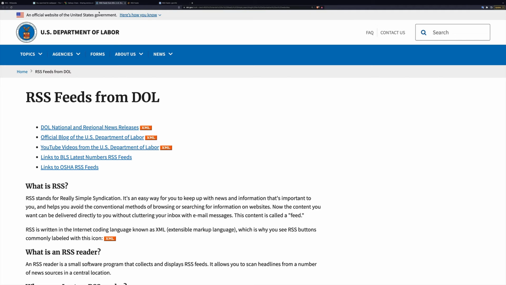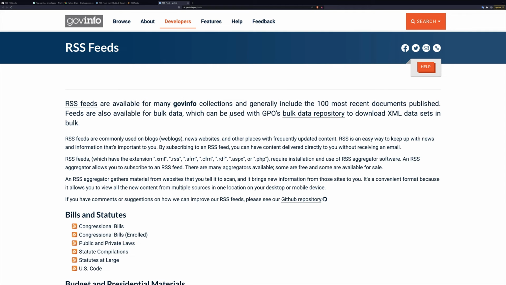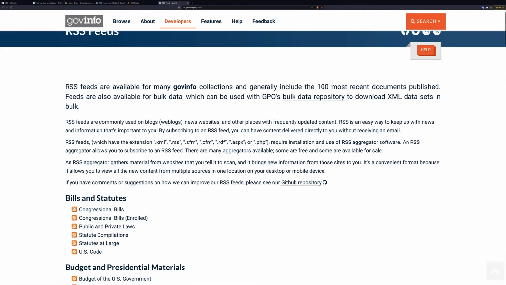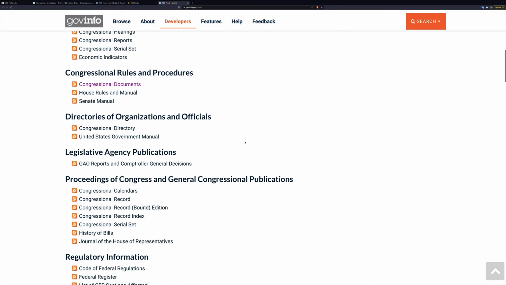Now, it's not just WordPress sites that have RSS feeds. This is a page from the U.S. Department of Labor, and they have RSS feeds for national and regional news releases, the official blog of the U.S. Department of Labor, etc. This is the National Center for Education Statistics. They have RSS feeds. This is GovInfo, so there's congressional bills, public and private laws. All this stuff is in RSS.